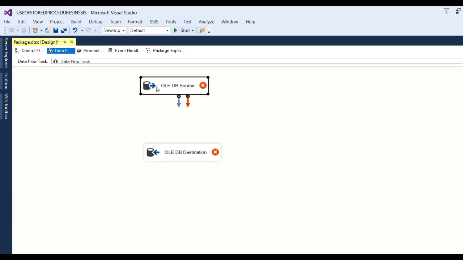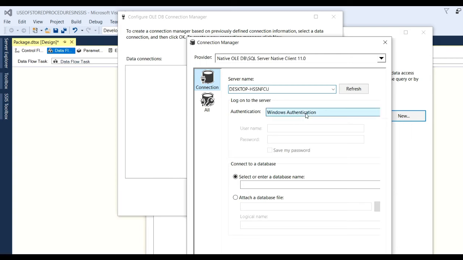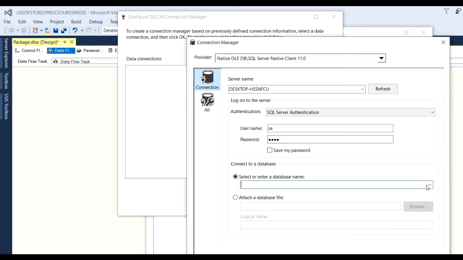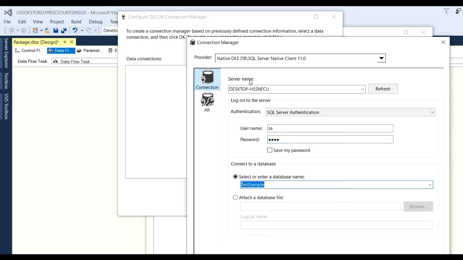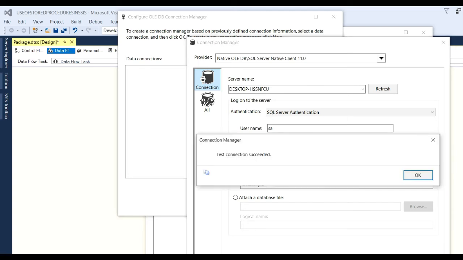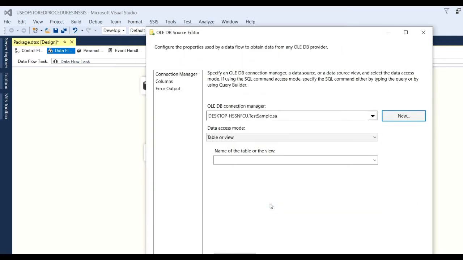Now double click on it. Put New. Put user ID and password. Stretch this window, and choose the database, test sample. Click on test connection. So the test connection succeeded. Now click OK. Click OK.